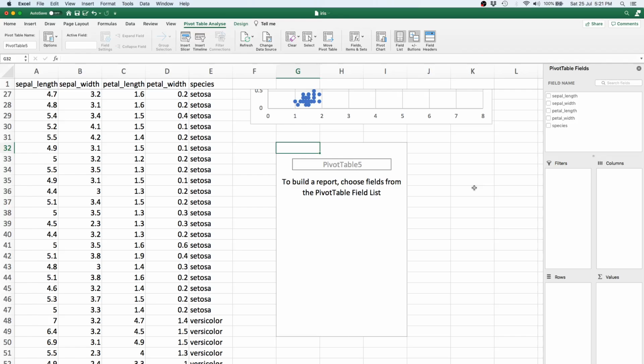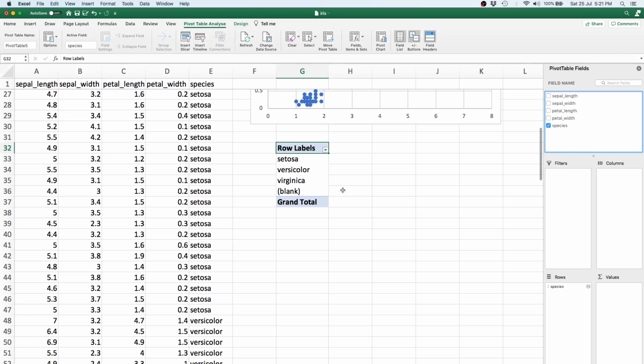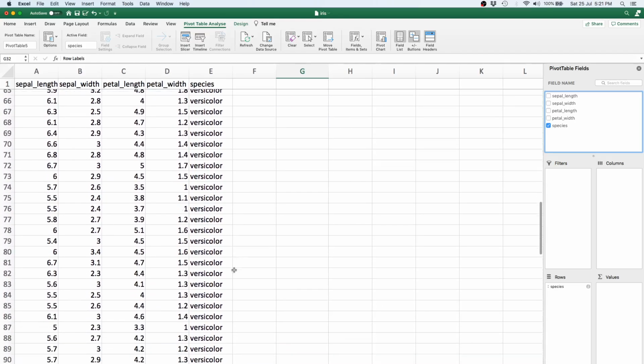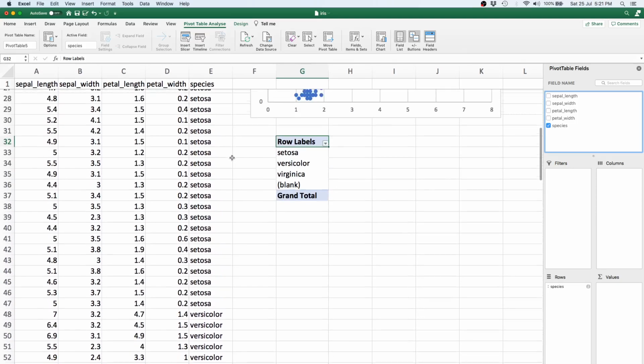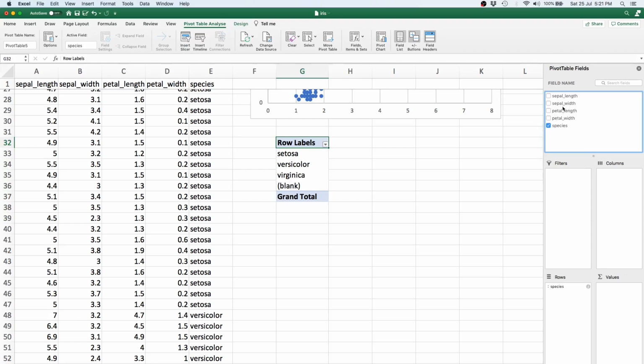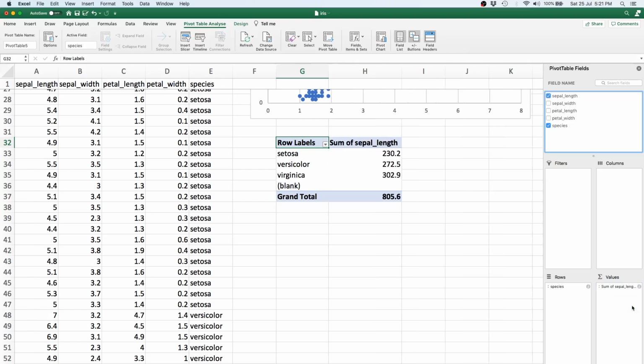Now in order to populate this pivot table, I can look at this menu over here. Here what I say is that along the rows of this pivot table I want species. So I drag species from the field name menu over here into the rows menu over here. And that gives me all the row labels, Setosa, Versicolor and Virginica. The blank is basically because we have values that are extending beyond row 139 as well. We can ignore that for now. And then we say that the values that I want are, say, the sepal length. So I drag the sepal length down to the values column. And you see that it's giving me the sum of sepal length.